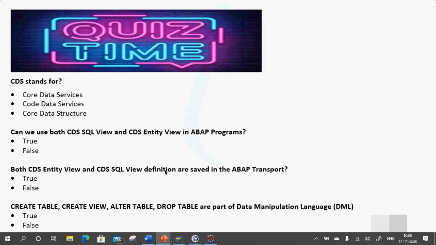Both CDS entity view and CDS SQL view definition are saved in the ABAP transport, true or false? Next question. Guys, what is the answer for the next question? Yeah, false. Only the DDL source name is there, no? Yeah. False.